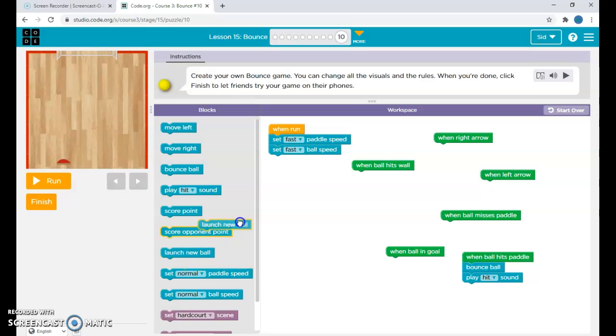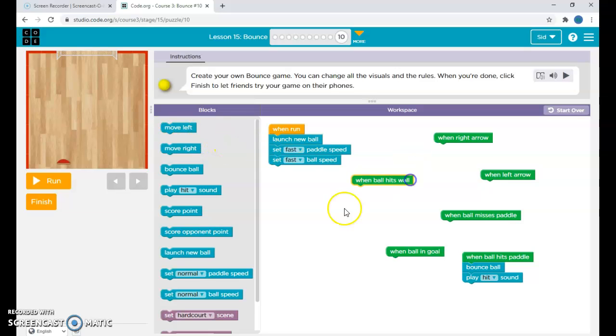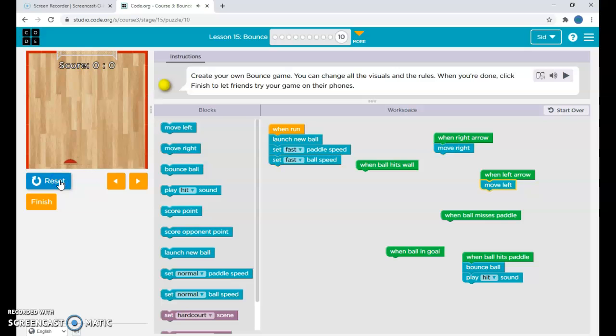You also want to launch a new ball so that the game can start. And you want to move left when the left arrow is clicked, and move right when the right arrow is clicked. So, if I press run, you'll see, I'm just going to wait. And as you can see, I am moving around nice.